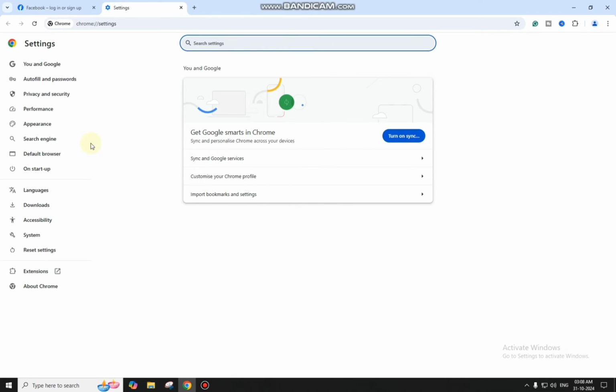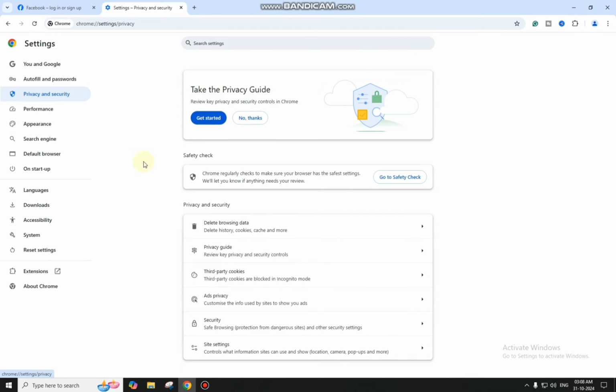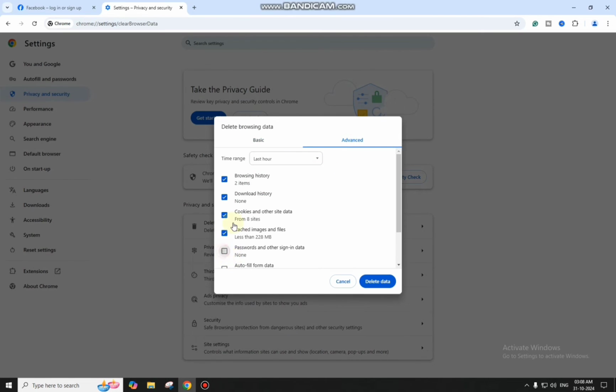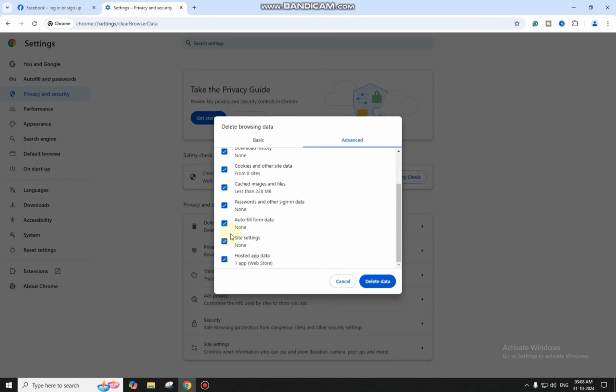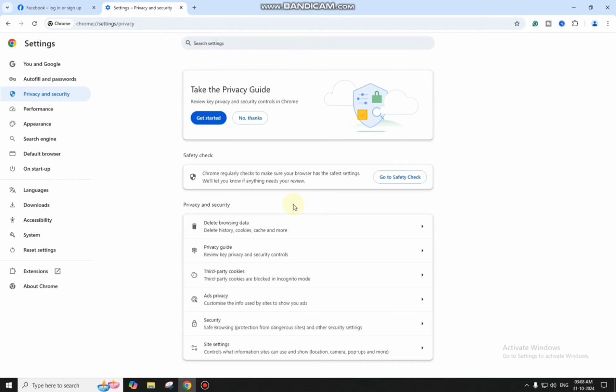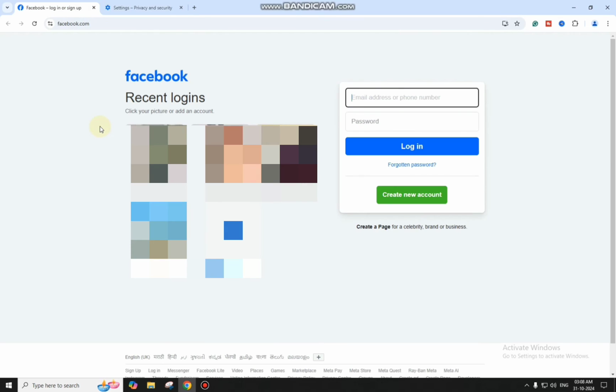In settings you can go to privacy and security and click over here, delete search history. You have to select all time. Over here also you have to select this box, and after that delete data. It will take some time, and after that when you check, this option will be removed for sure.